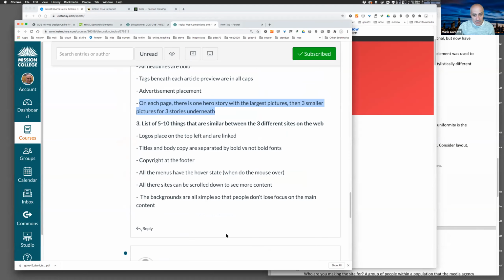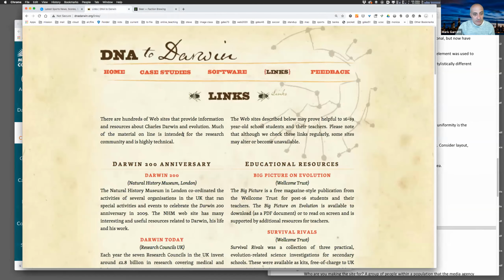And then similar between all sites or different sites on the web. Logos top left, we said that. Titles and body copy are separate. So that's a good point. Headings or titles, right? Headings, navigation, headings like this, they are different from body copy. Body copy, if you've never heard that, is a term that just means the main text of the page, the information. So that's called body copy. So you do want your body copy to look different than your headings, obviously.